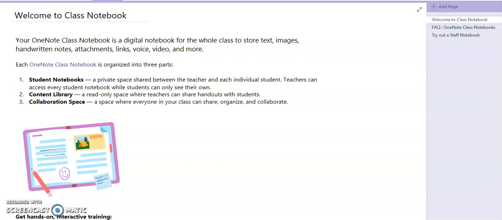If you're new to OneNote Class Notebook, Class Notebook is a tool created by Microsoft that allows teachers to create a single digital notebook for all of the students in their class. What's nice about Class Notebook is, as a teacher, you'll be able to view your student work at any time on virtually any device that has internet access. So right now you are looking at the welcome page of a class notebook, and in this video we're going to walk through the steps of creating your first notebook.